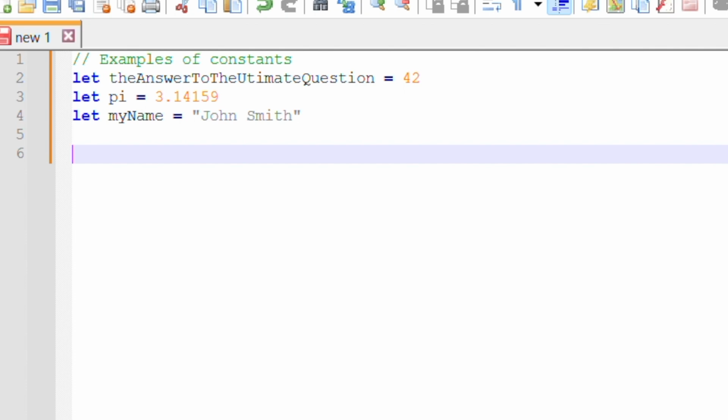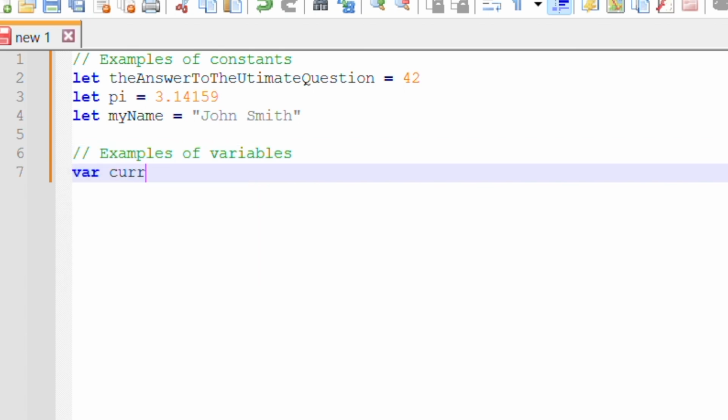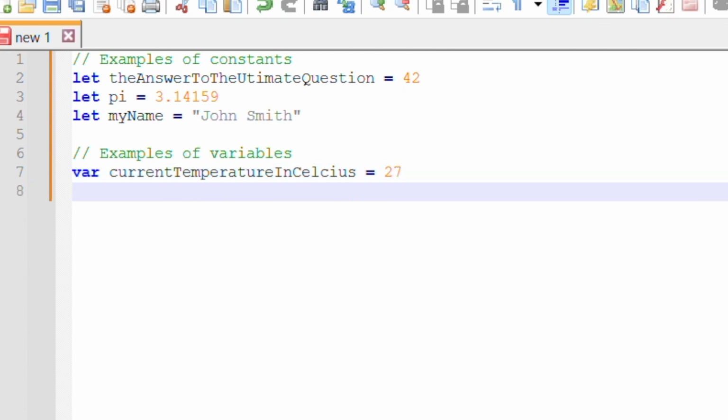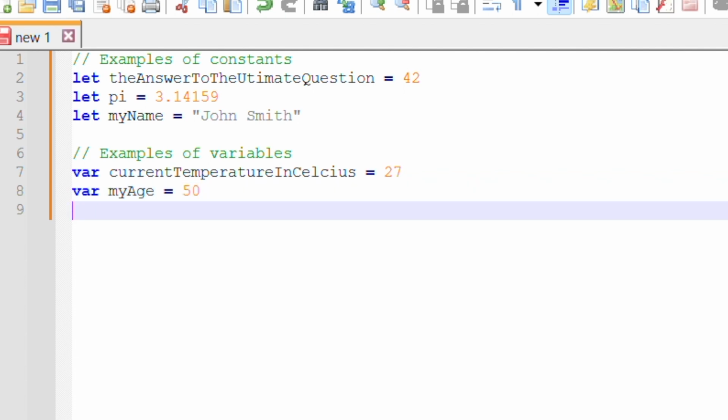Now to declare variables, let's enter a comment, examples of variables. var currentTemperatureInCelsius = 27. var myAge = 50. I'm not actually 50, but it's just an example. var myLocation = "home". These are examples of variables. Similar to constants, a container is created and named in each case, and the assigned value is stored.